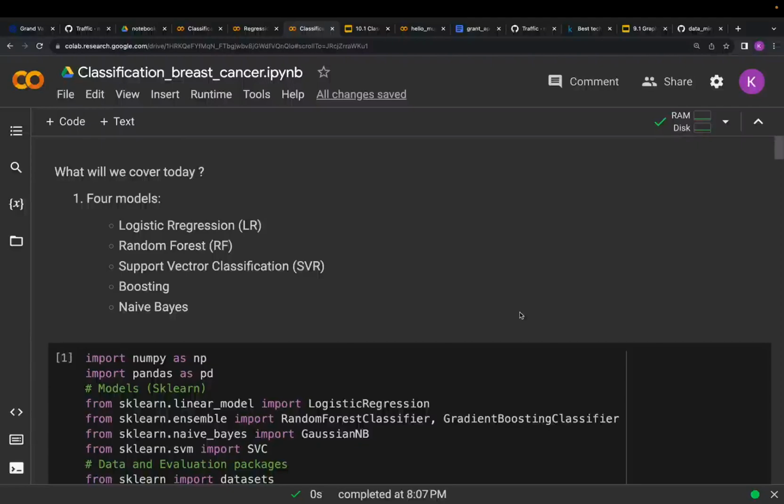Just like the way we have demonstrated the regression modeling through a few examples, we'll be doing the same for classification modeling. And as usual, I will be sharing this notebook. The first notebook that we'll be presenting today is a classification problem on breast cancer data, where we'll be learning a few different models: logistic regression, random forest, support vector classification, boosting, and naive Bayes.